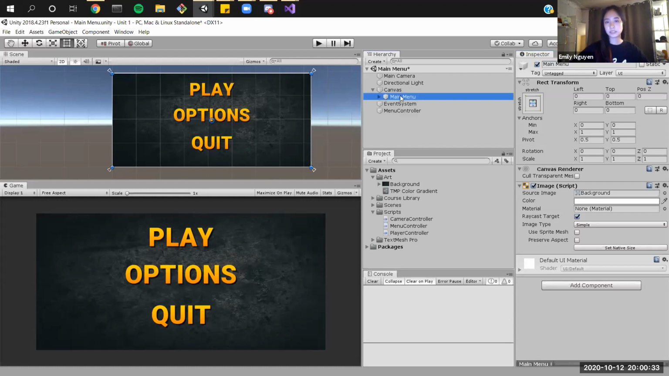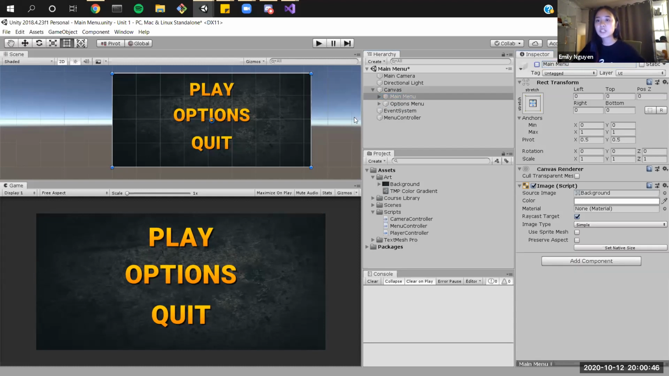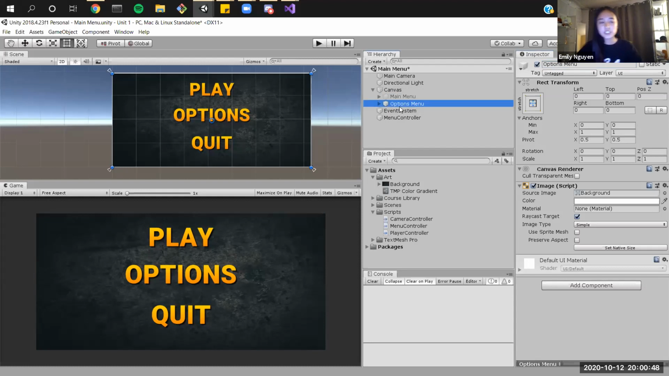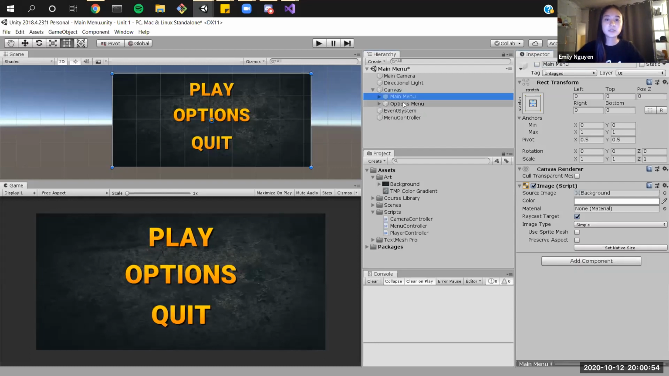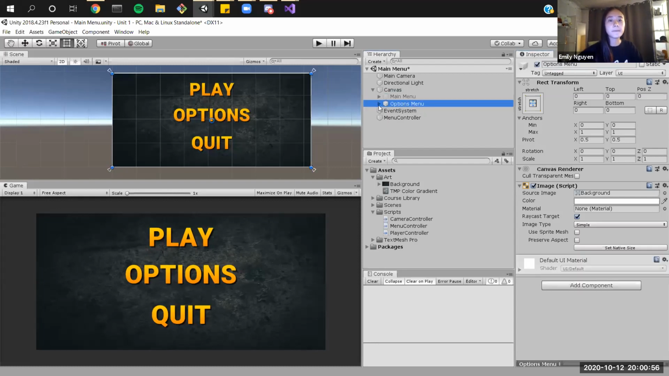Then I can close or collapse the folder as well. I'm going to copy the folder over and create an options menu. I'm going to disable the original main menu by unchecking it, but nothing should change in your original scene because we still have this options menu that we've copied exactly. So now we have two game objects, a main menu and an options menu. They should look identical, but we're going to go ahead and make changes right now.